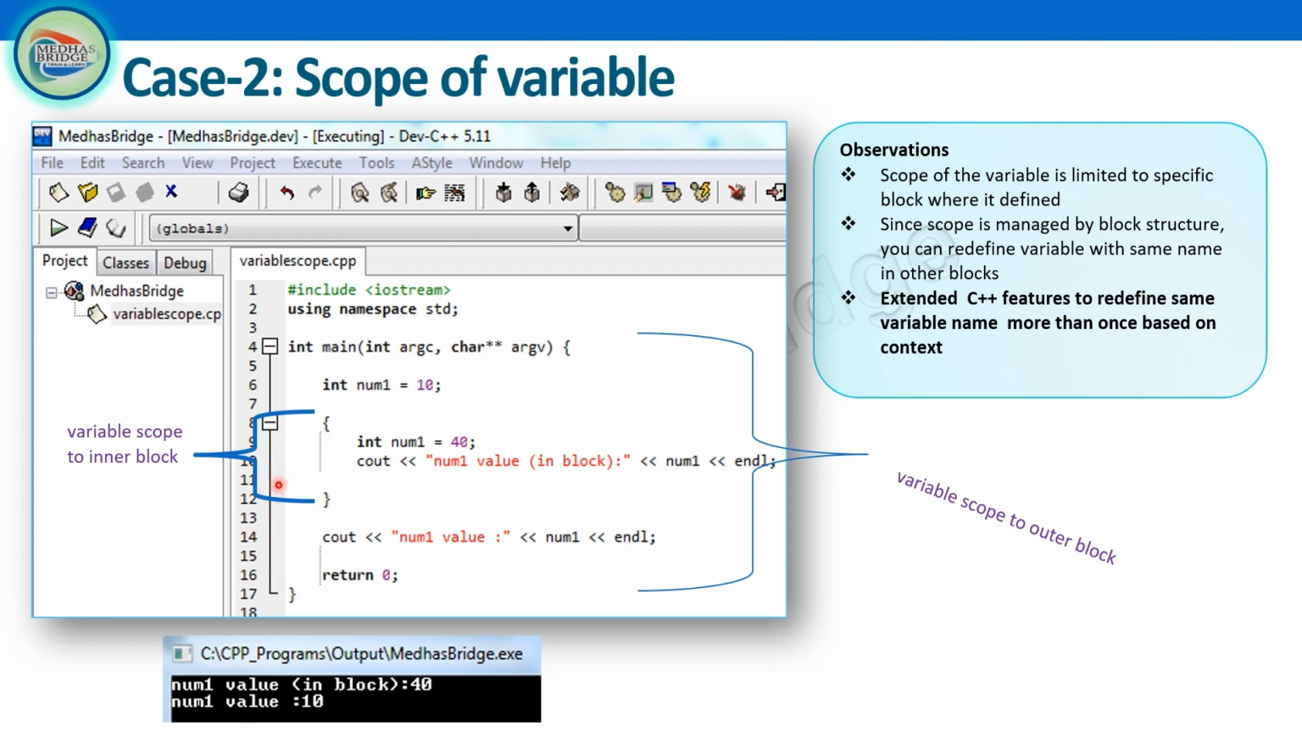So do you understand how the scope of inner block and the outer block works differently for the different context? Let me read it. Scope of variable is limited to specific block where it is defined. Since scope is managed by block structure, you can redefine variable with the same name in other blocks. Extended C++ features to redefine same variable name more than once based on the context. Are you clear?